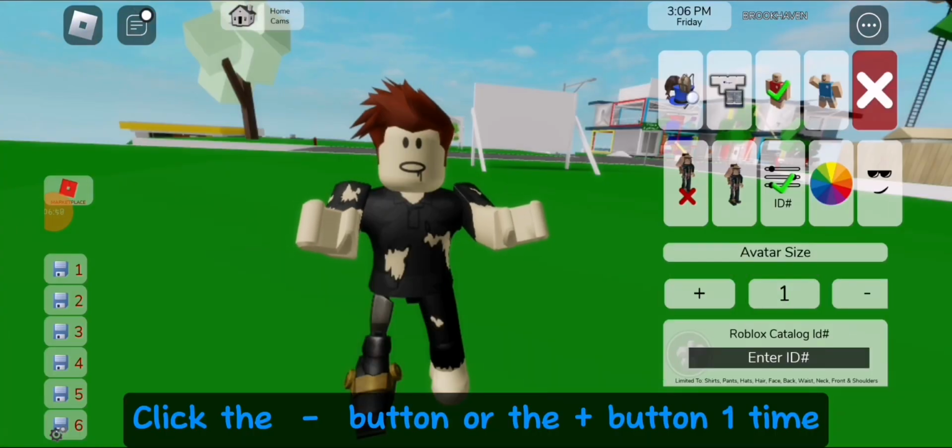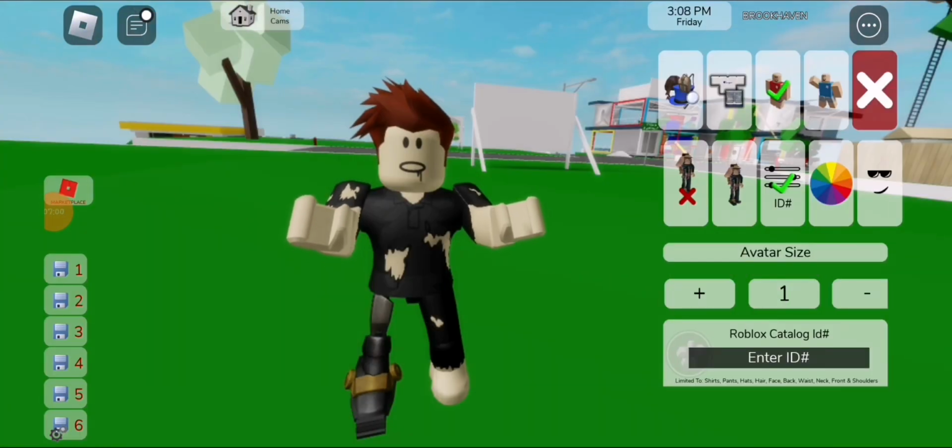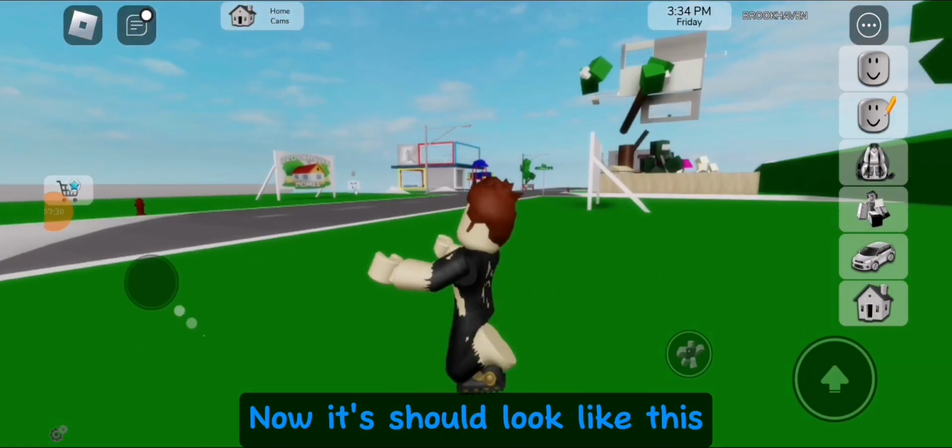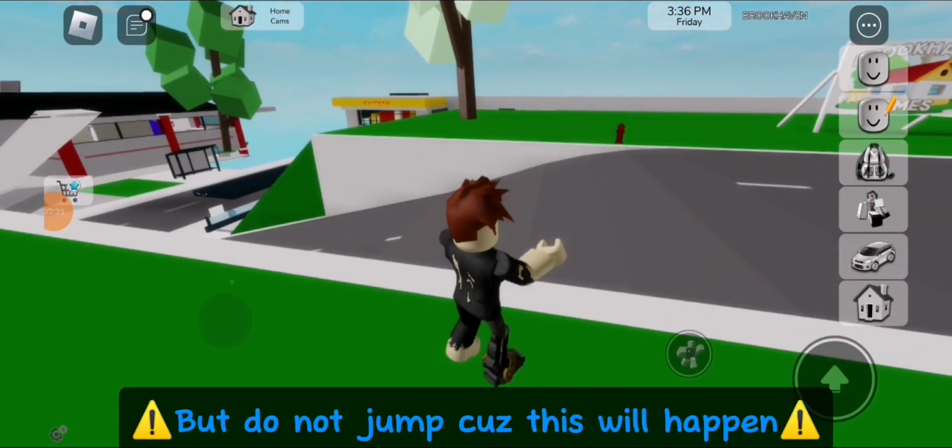Click the button or the plus button one time. Now it should look like this. But do not jump because this will happen.